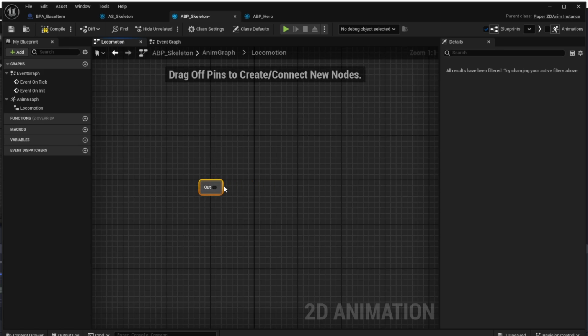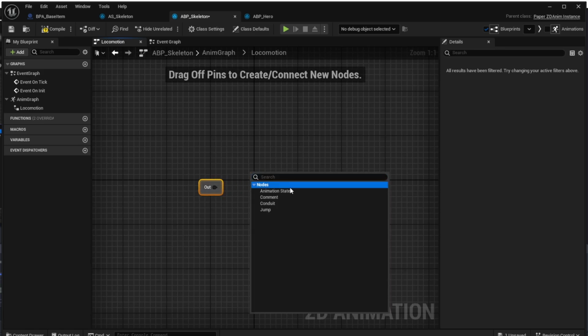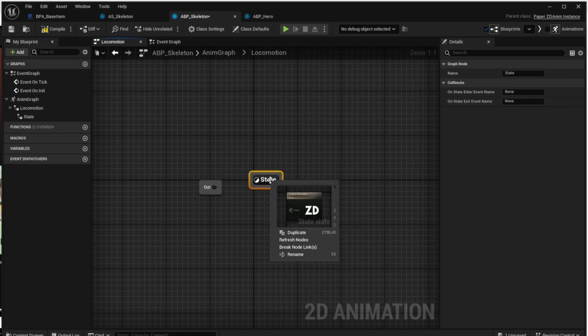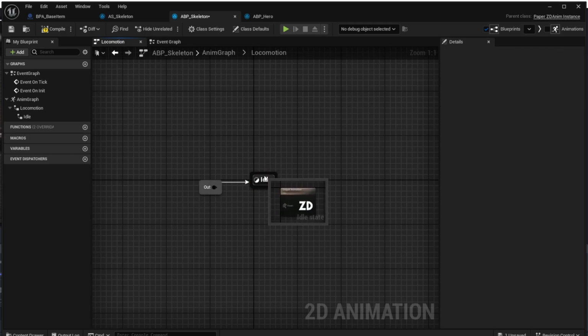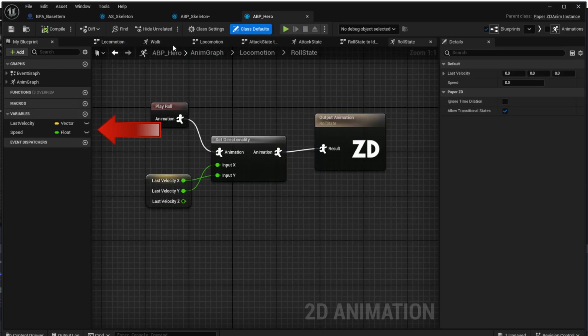So right click on some empty space and search for the animation state. And we will call this animation state idle because it will be the state for our idle animation. It will be the default state, so let's connect it to the out jump. We will use exactly the same logic as we use in the animation blueprint for the hero.